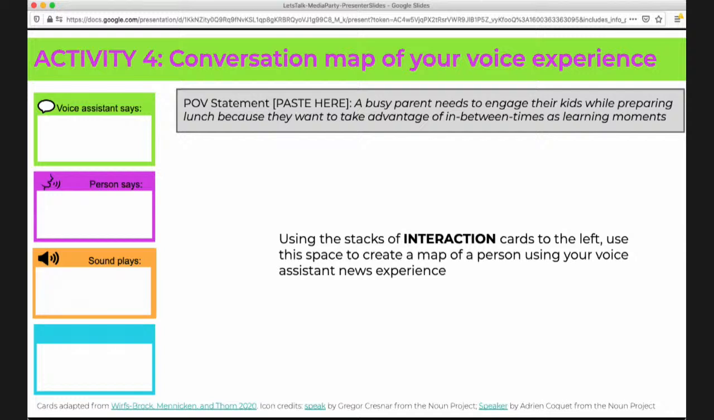Okay, let's come back together. How was that? What did you come up with? Hopefully you now have at least a basic workflow of a voice interaction. And congratulations, you have created a low fidelity prototype. This is kind of a paper prototype for voice that you can now use to start to build a higher fidelity prototype of this interaction.